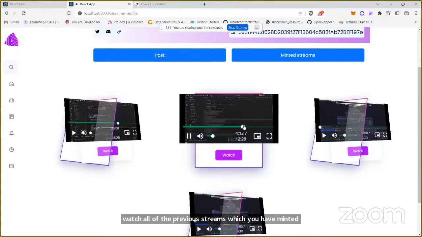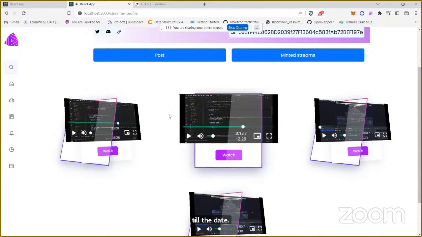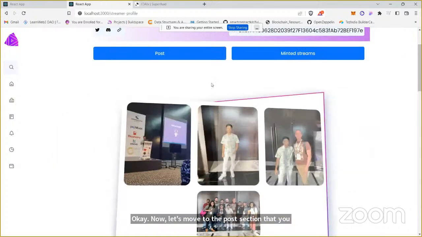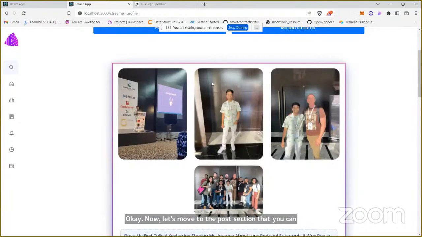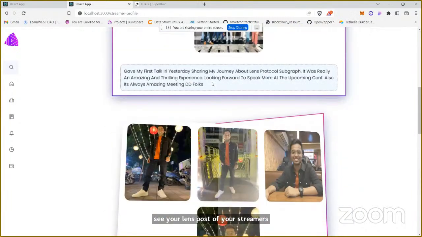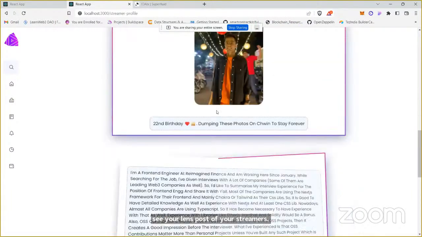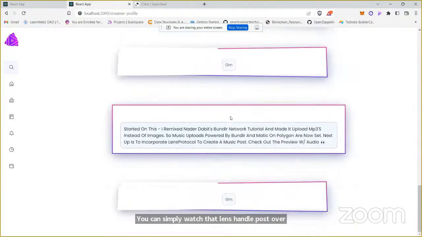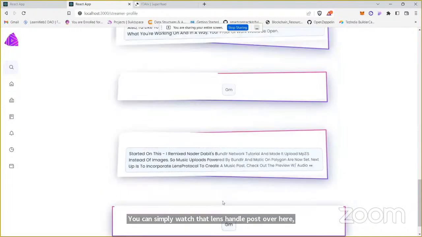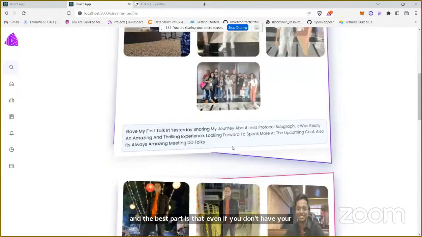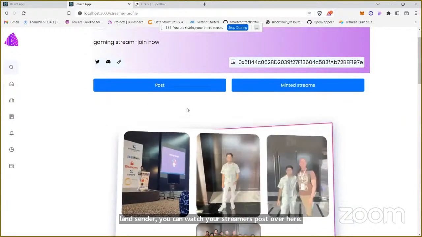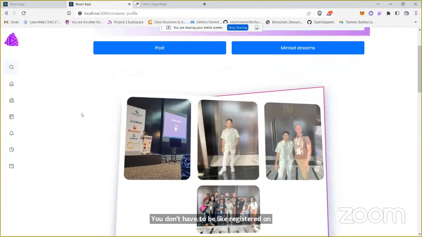Okay, now let's move to the post section where you can see the Lens posts of your streamers. So now all the streamers who are streaming on this platform, you can simply watch their Lens handle posts over here. And the best part is that even if you don't have your own Lens handle, you can watch your streamers' posts over here. You don't have to be registered on Lens. You can simply watch their posts over here.